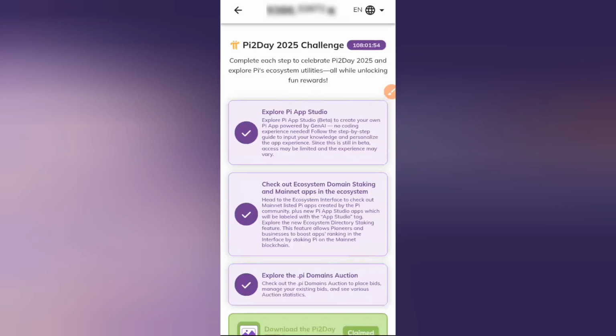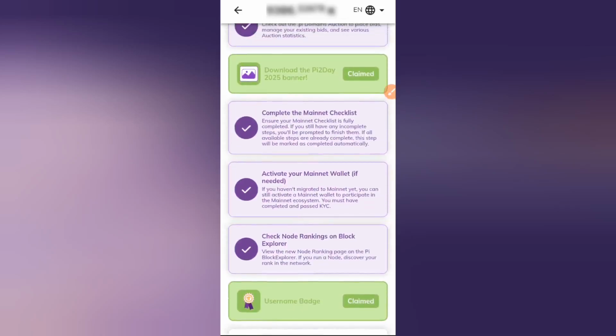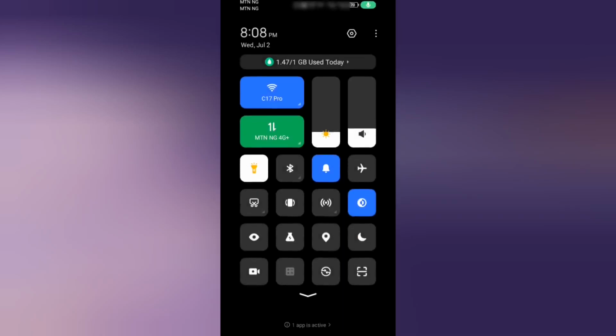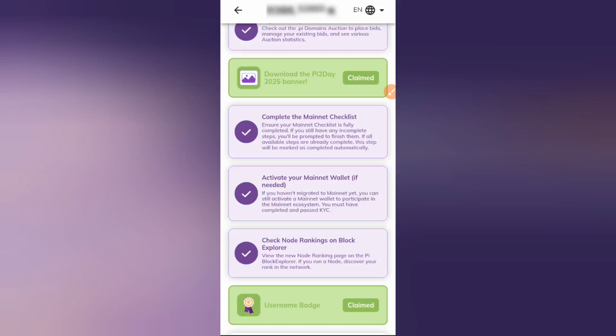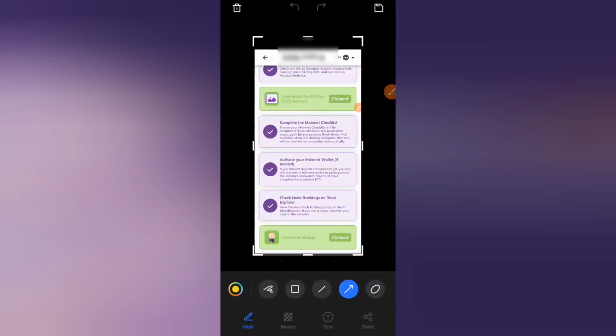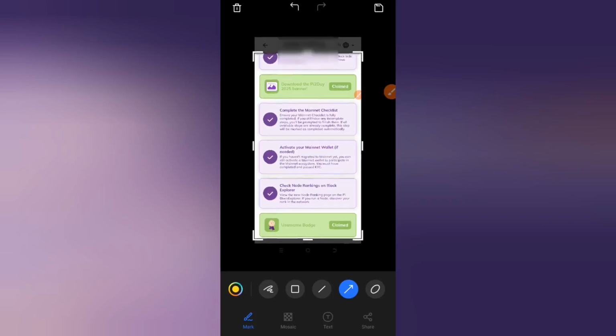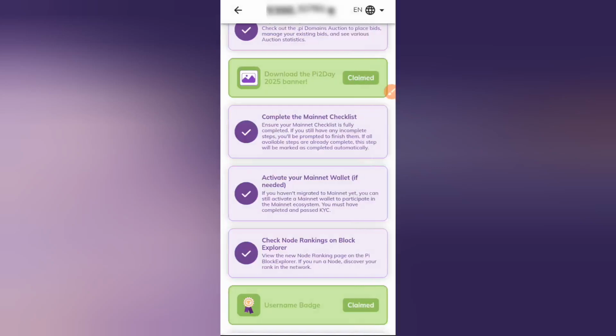This is the hardest task of all. So what we're meant to do right now is to just screenshot this part, and this is it. So I'm just going to crop this out. Yes, and once we have achieved this, we're just going to save this.